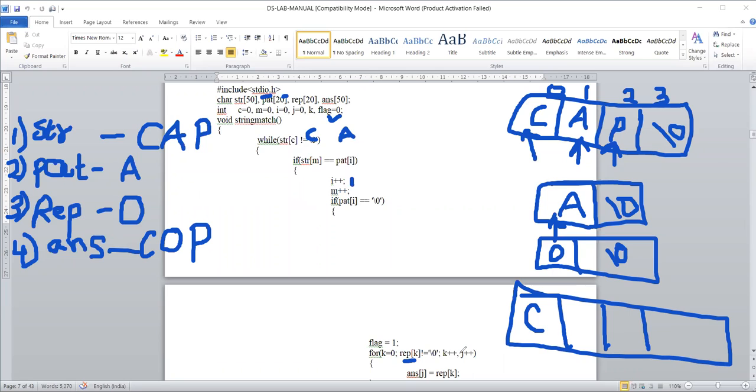Increment k and j also, because each time when I'm placing a character here, I should move to the next. That's why I am incrementing j. And after copying, k also should be incremented. So we are using both k and j. So instead of a, we are replacing it with o here. That's what we are doing. You copy it from replace into your answer j.